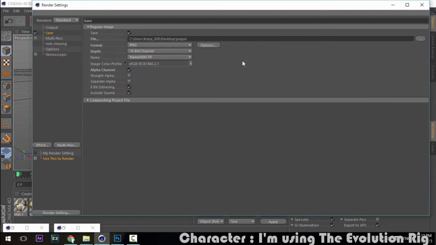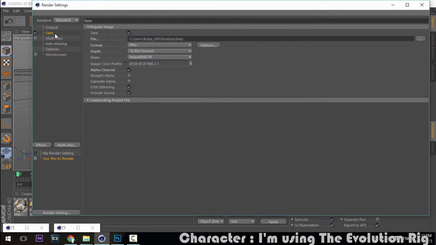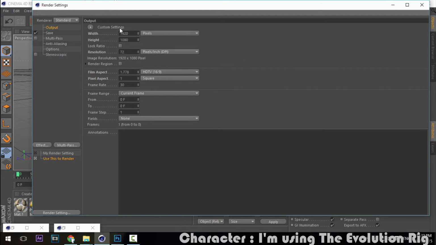So just save it as 16-bit channel. Remember, 16-bit PNG alpha channel to make it transparent. Alpha channel is also important, and you want to save it at your desktop or anywhere. So his name is Fiery, if I'm not wrong. Yeah, Fiery. So the rest you can actually leave as default. The most important part is this part, PNG, 16-bit and alpha channel. That's the most important part, and this thing and the size.